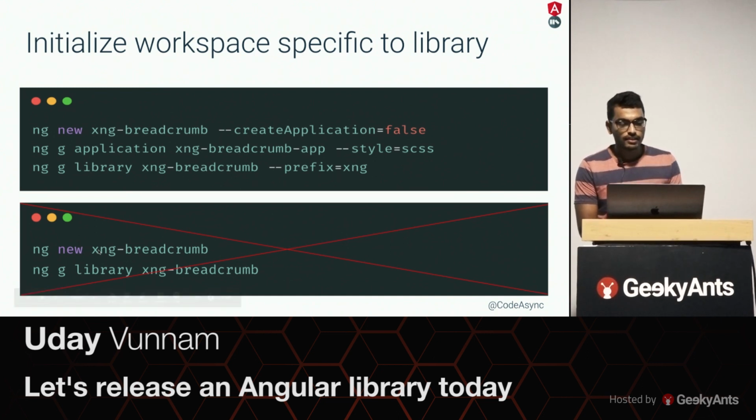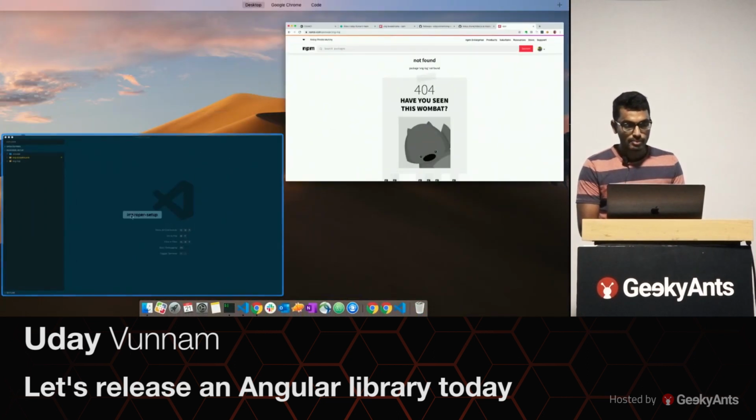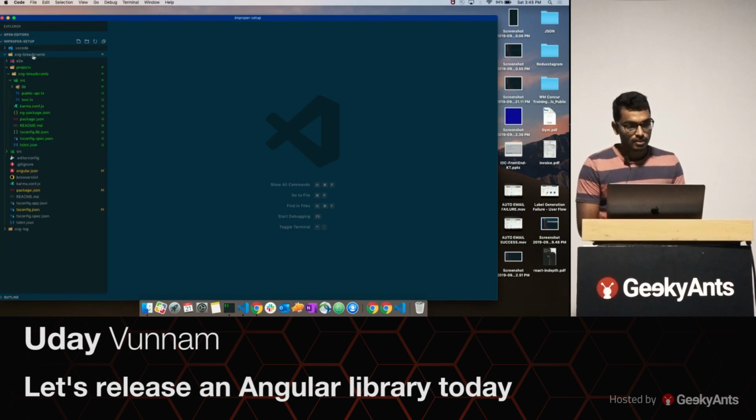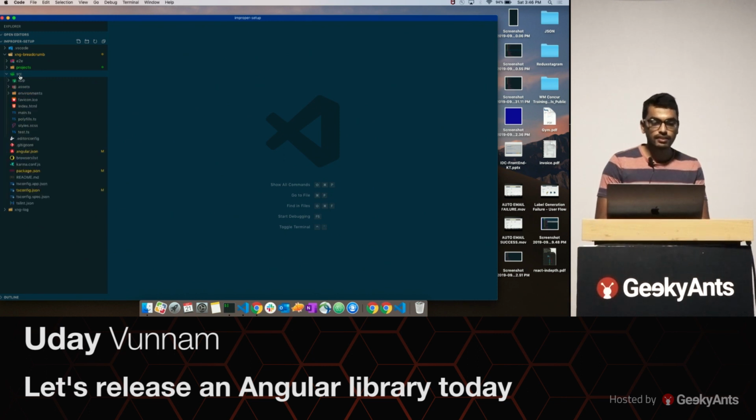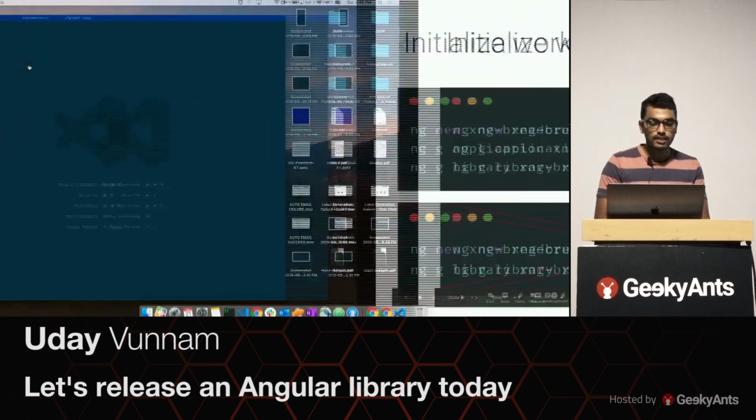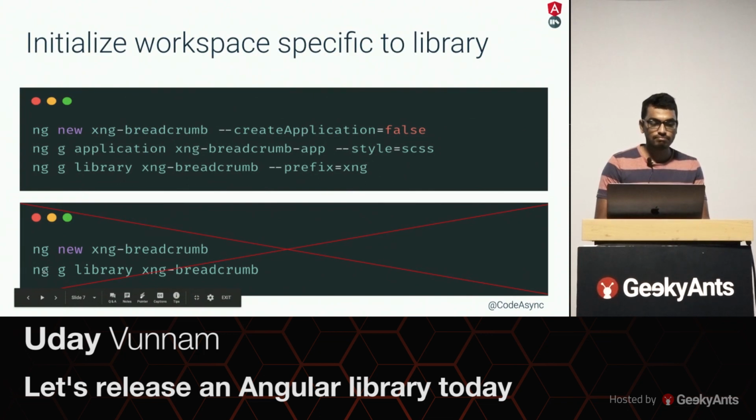let's say I get my library name as xng-breadcrumb. I generate ng new xng-breadcrumb. So what happens then? Yeah, so this will be your structure. This will be the default structure that gets created if you do it in a default way. So there will be src with the name, and then you go ahead and try to generate a library with the same name, xng-breadcrumb.